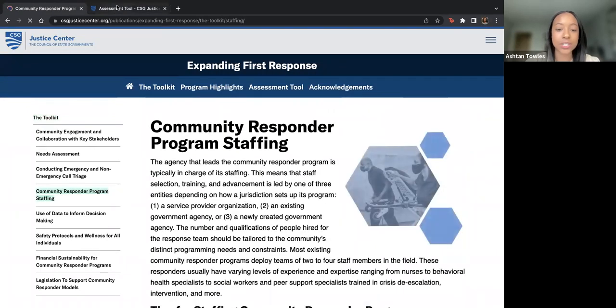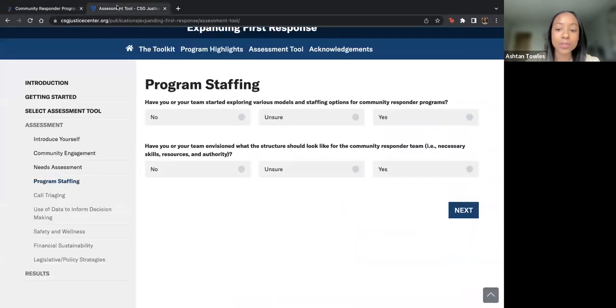It includes information on the types of models and the types of funding streams that you can use for a community responder team, because community responder teams can be 2-person teams, they can be 3-person, 4-person. It really depends on what you've assessed in your community and the types of needs that people are having that will influence how you structure your community responder team.